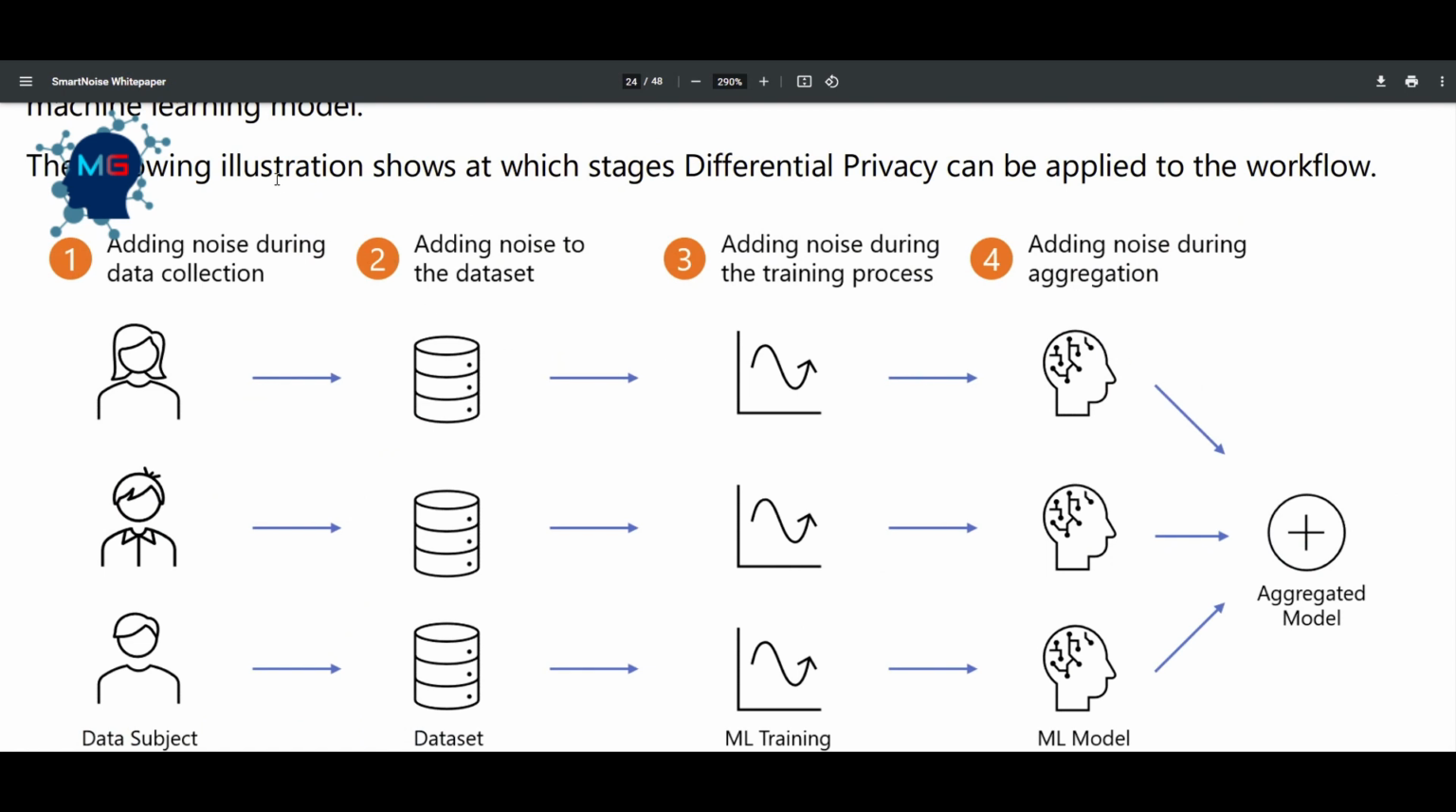So here, this is actually a picture from a white paper called the Smart Noise White Paper, published by Microsoft, that shows different stages of applying differential privacy in machine learning. Well, obviously the first phase is during data collection. We just saw the previous picture that was talking about the time when I do the query, we can add some noise to that data. Or in the second stage, add the noise by itself to the dataset that we're storing in the database.